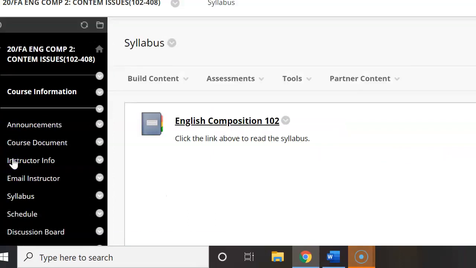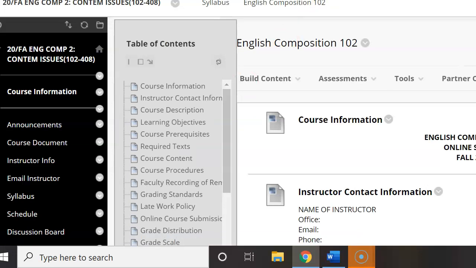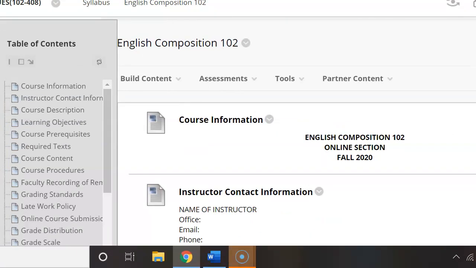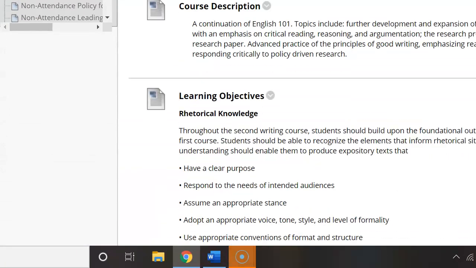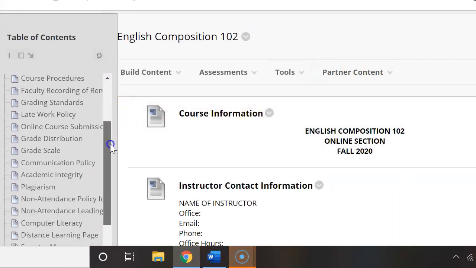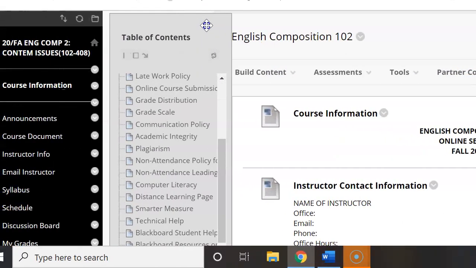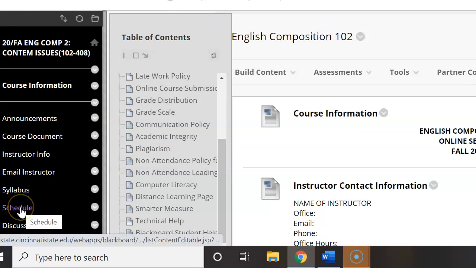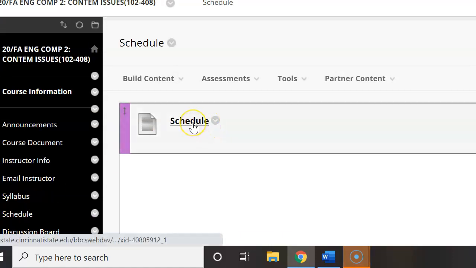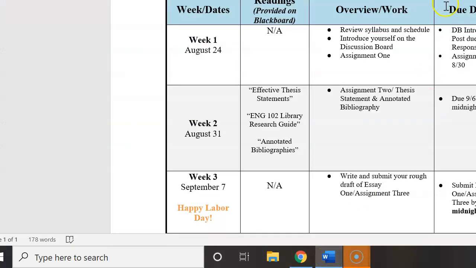Next up, we have the syllabus. If you click here, it takes you to a larger set of documents. Please take some time and go through this, and let me know if you have any questions. After you go through the syllabus, I'd like you to take a look at the schedule. The schedule is just a downloadable document that when you download it, it should look something like this.